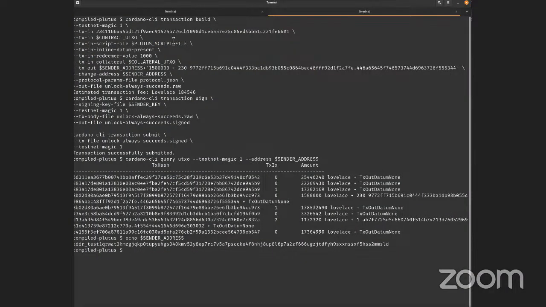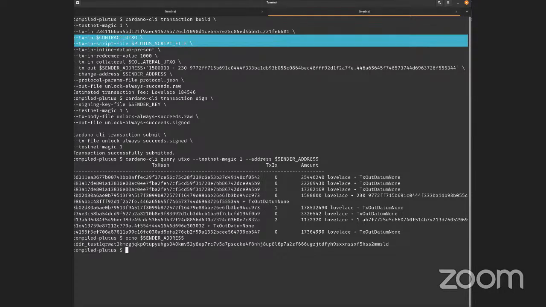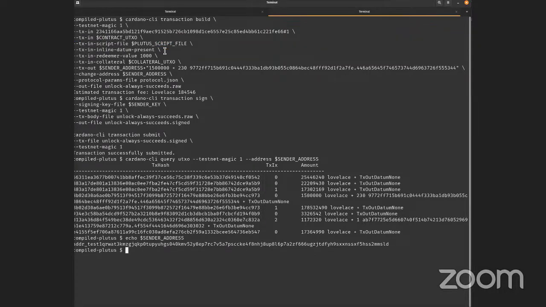Do you mean the index of the UTXO? I mean, like this line right here. In this example, when I was unlocking this contract UTXO, I said txin inline datum. But remember how there's other ways to say txin datum? What are you using?